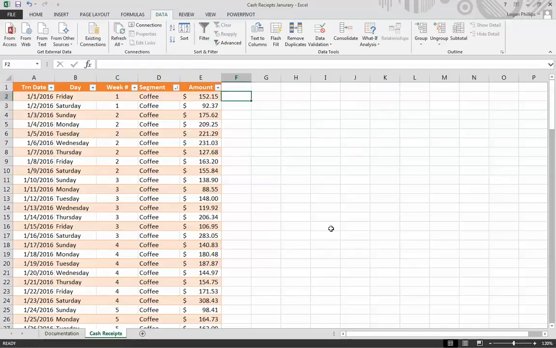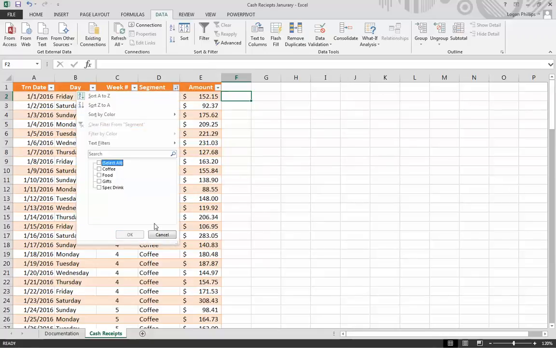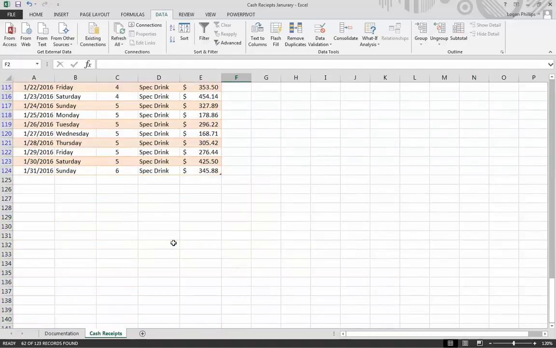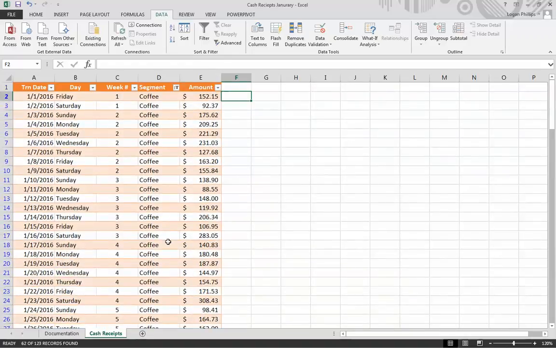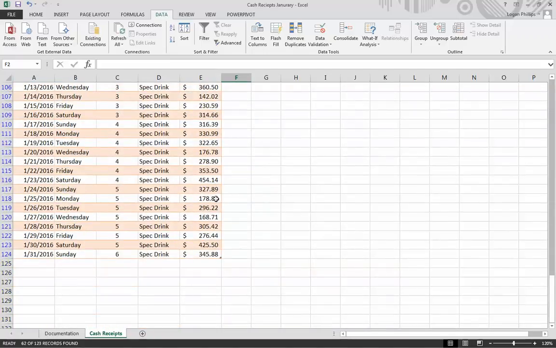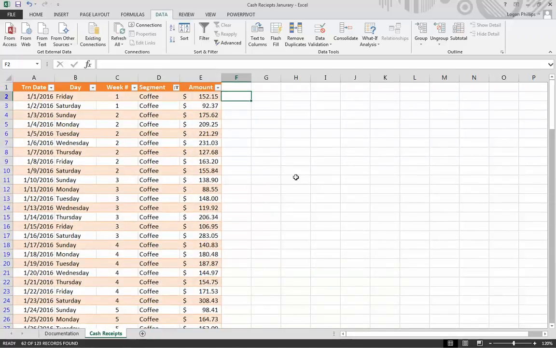Next, we're going to select multiple filter items. So click on the segment filter button and hit select all. We can also add multiple levels to here. So we want coffee and specialty drinks. You can see now that I have coffees and specialty drinks and nothing else, no foodstuffs. And our status bar should recognize that we are looking at 62 of 124 records.